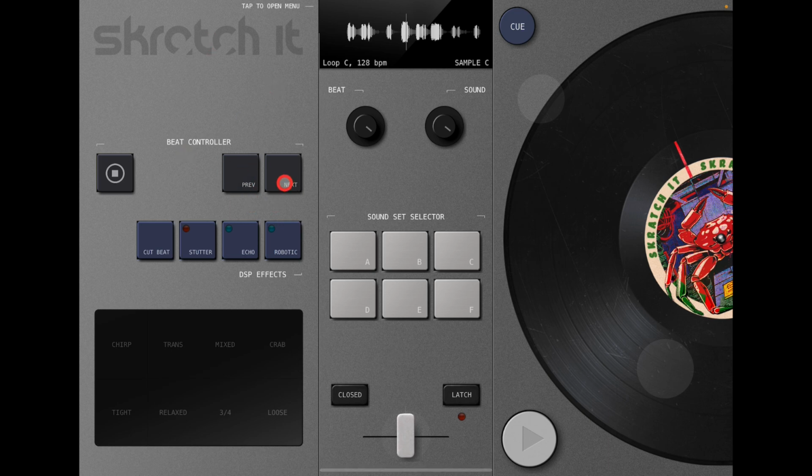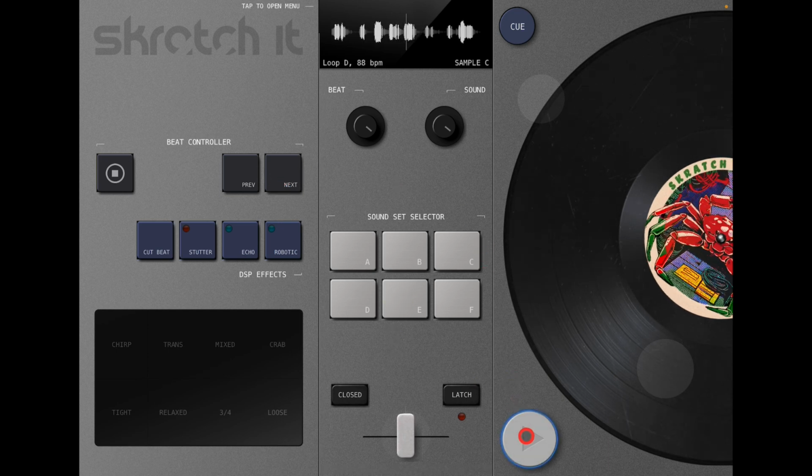So this is a kind of beat, and you can select different beats by just doing this, and then we can.